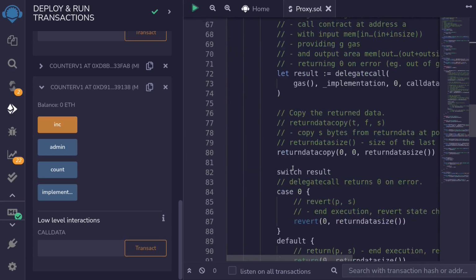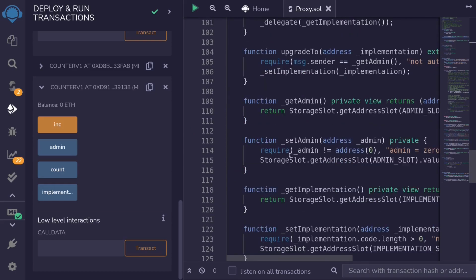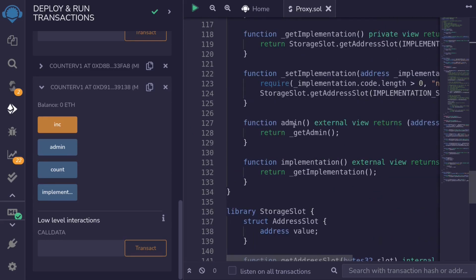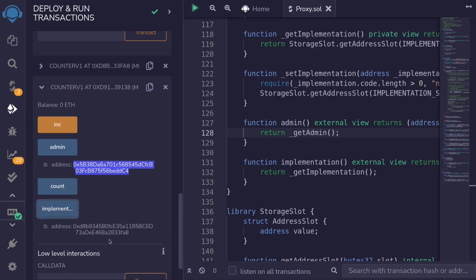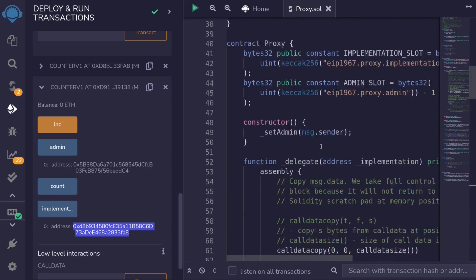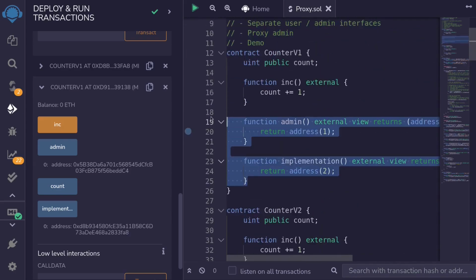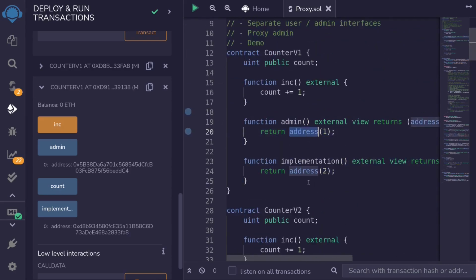However, if we scroll down to the proxy contract, it says that if we call the function admin, then it will get the admin of the proxy contract. If we click on this admin button, it returns the address of the admin. If we click on the implementation, then it returns the address of the implementation instead of these addresses that you see over here, address 0, address 1, and address 2.